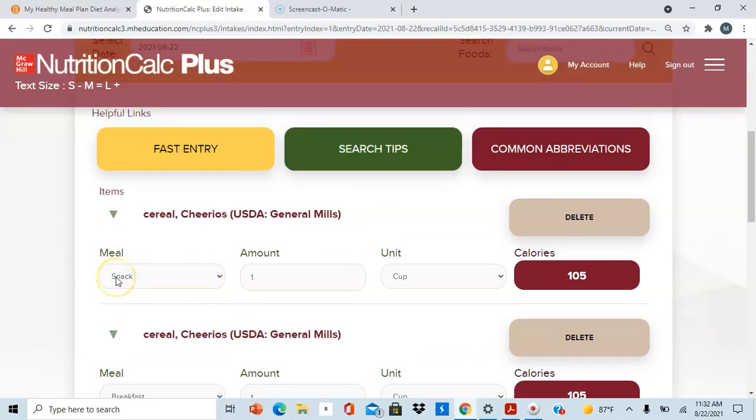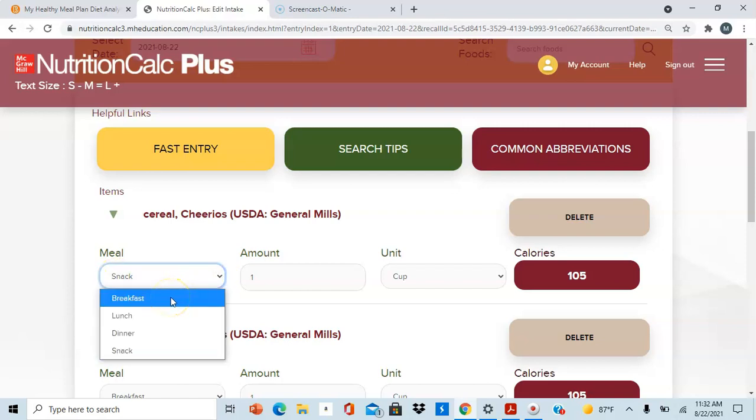And then we're going to scroll down and look at the amounts, the meal, and the unit. The first thing we want to do is fix the meal. So we're going to click the drop down and select breakfast. Then we're going to look at the amount and the unit. This is very, very important: make sure that what is listed on your meal plan is entered into NutriCalc.